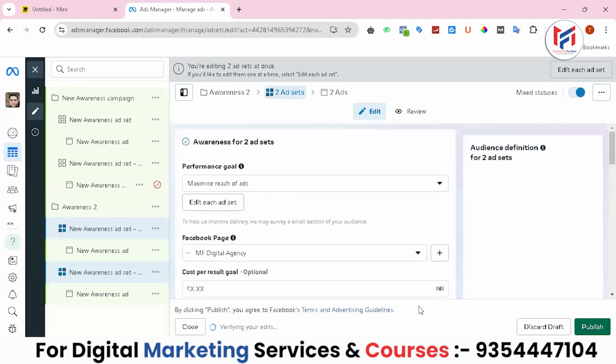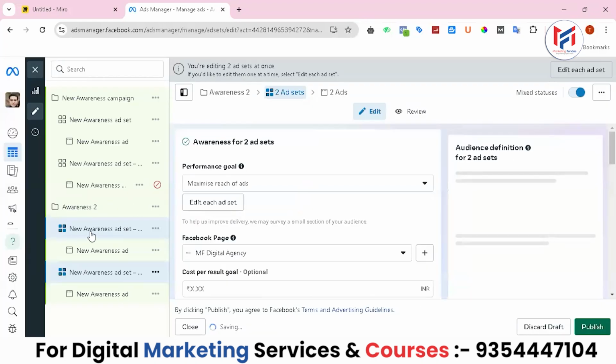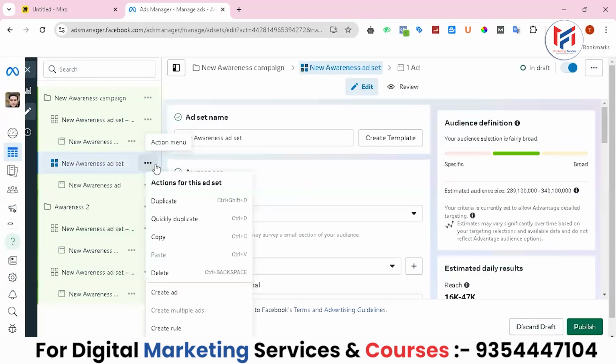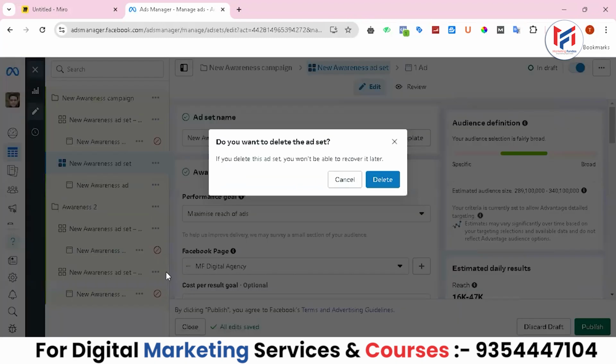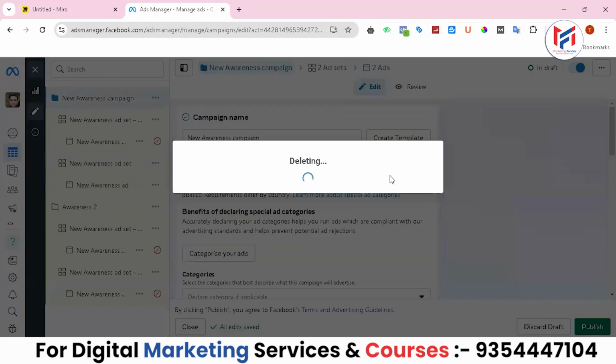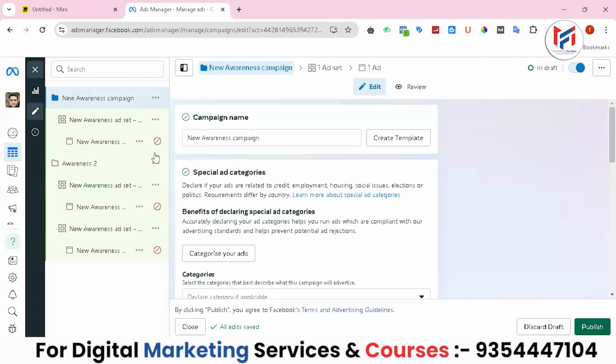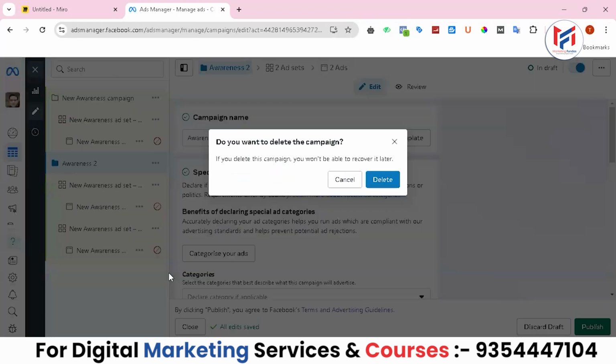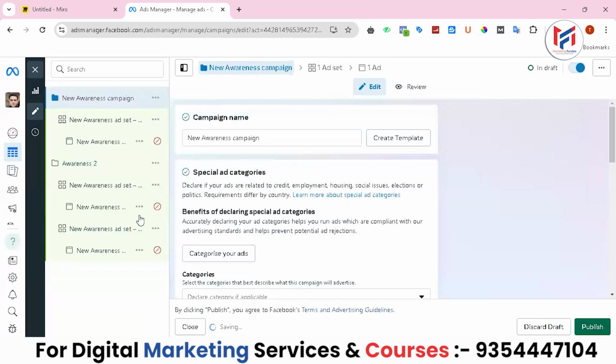So I created 2 ad copies here. You can see in Awareness 2, one ad set is this and one is this. And sometimes we don't need the duplicate that we have created. So here we get an option to delete. Simply click on the 3 dots, you'll get an option to delete, and by clicking on delete, your ad campaign or ad set level will be deleted. Whatever campaign you made and want to delete, you can delete it like this.